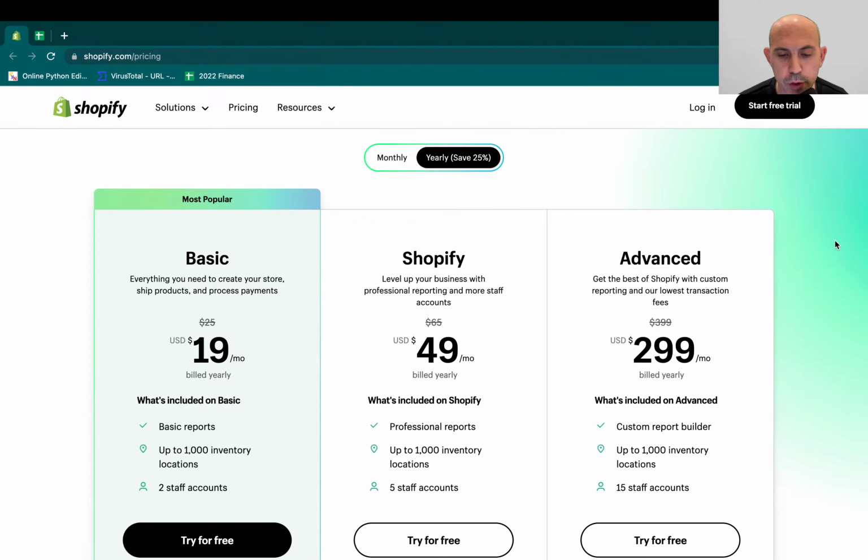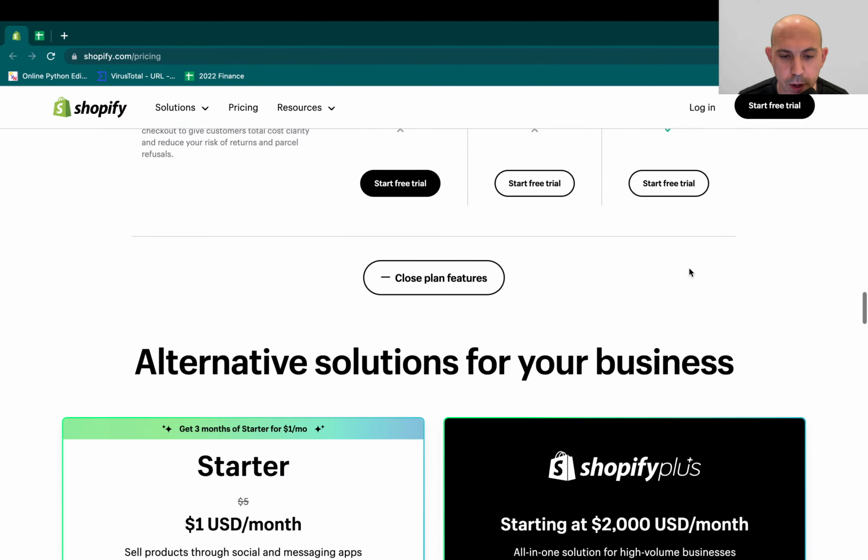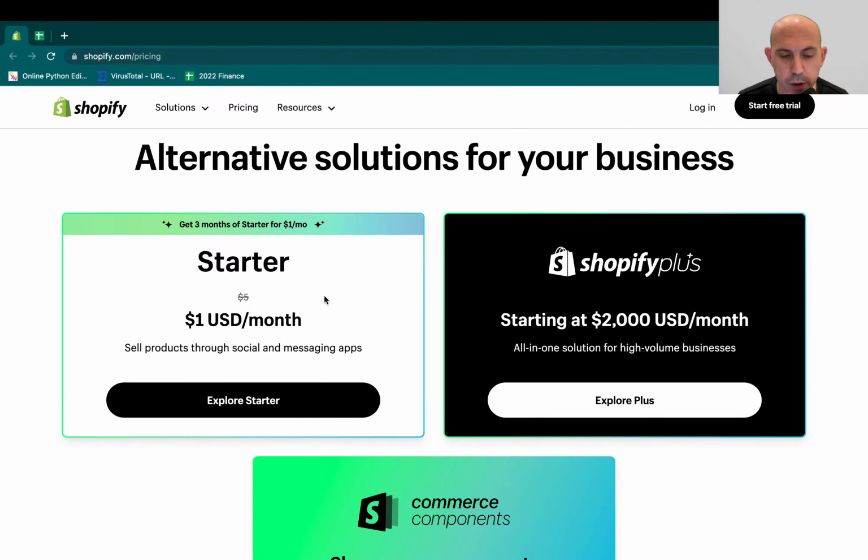So quick introduction to Shopify. Shopify is an e-commerce platform that most businesses use to open stores where they can sell online, either physical or digital products. And there's a few main plans. There's a basic plan, there's a Shopify plan, an advanced plan, and there's two other plans right below, which are a starter plan. I'm not going to talk about it.